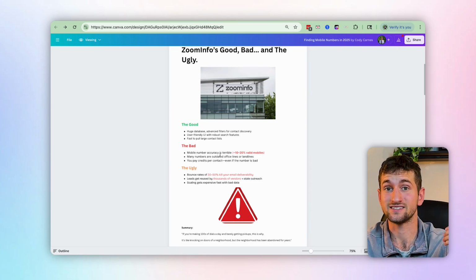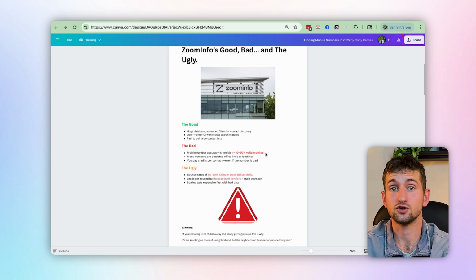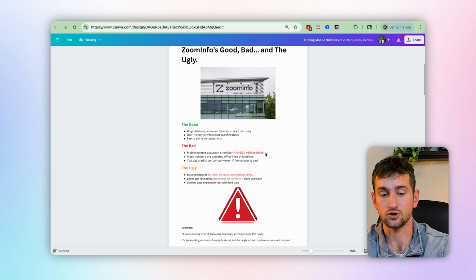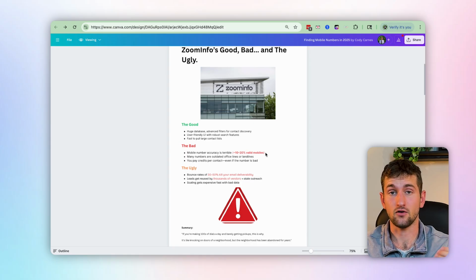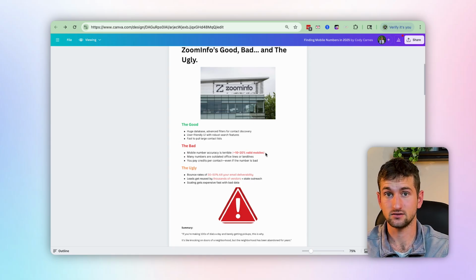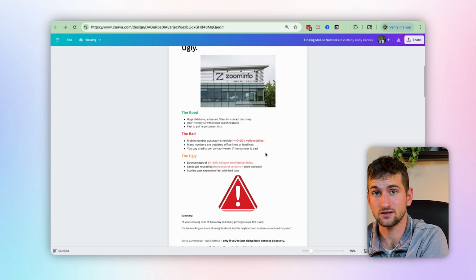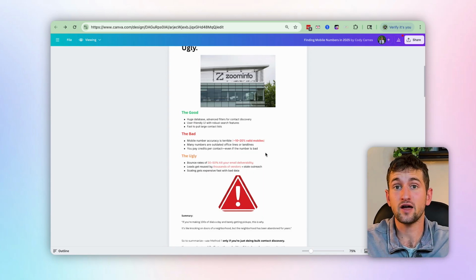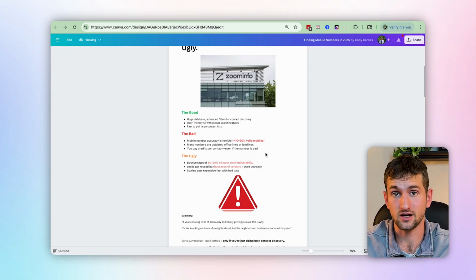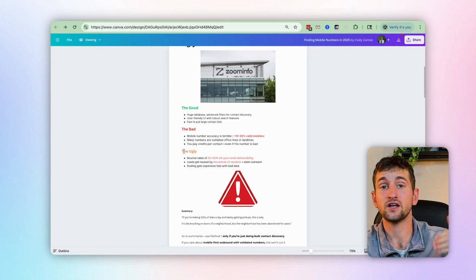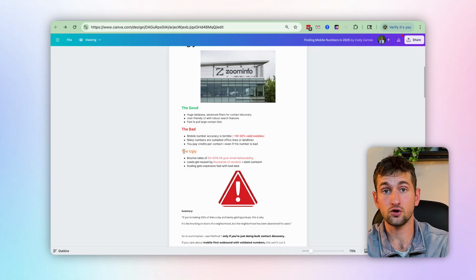And if you do end up cold calling these leads, a lot of the time the accuracy of the mobile numbers is not going to be good at all. So you might get anywhere between 10 to 20% valid mobile numbers. You're going to get a lot of office lines and landlines. And what sucks with their pricing is you're paying credits per contact, and it doesn't even matter, you're still paying if their mobile number isn't correct. And when it comes to the ugly, just quickly touching on their email data, you're gonna get a very high bounce rate if you are using either ZoomInfo or Apollo for cold email data.